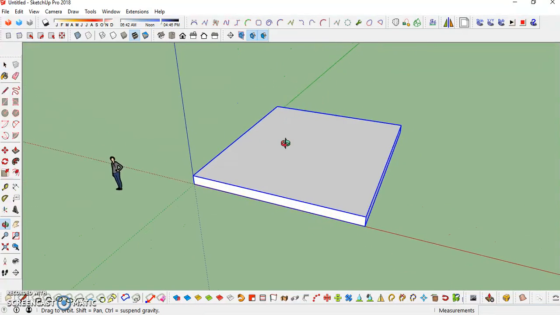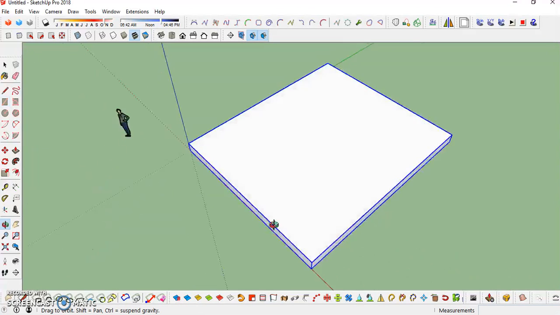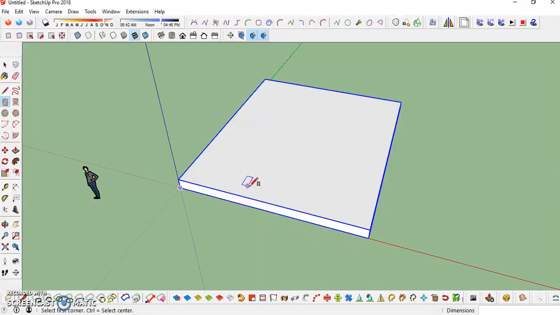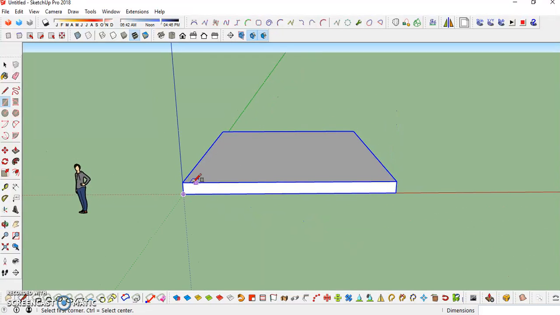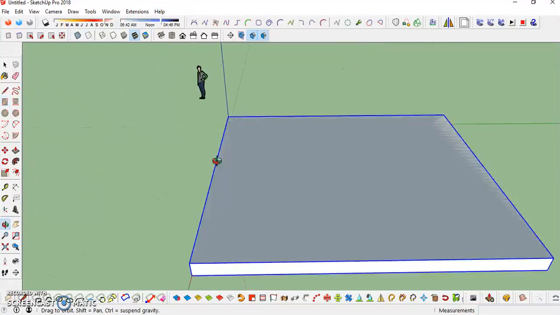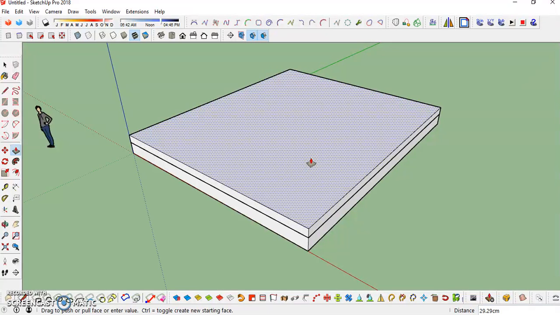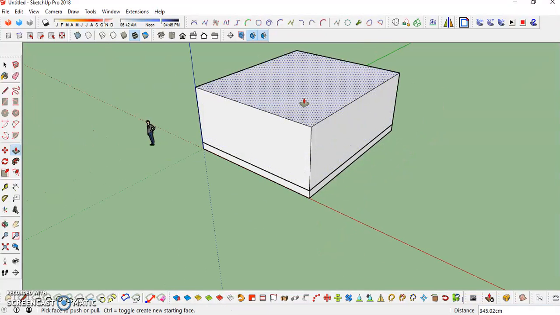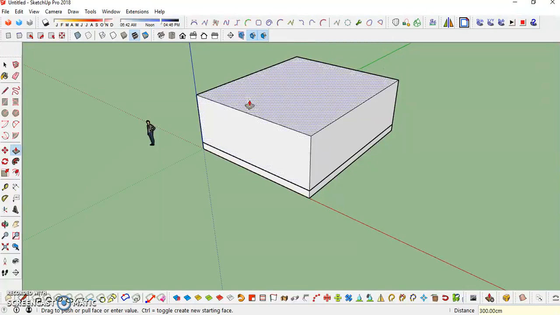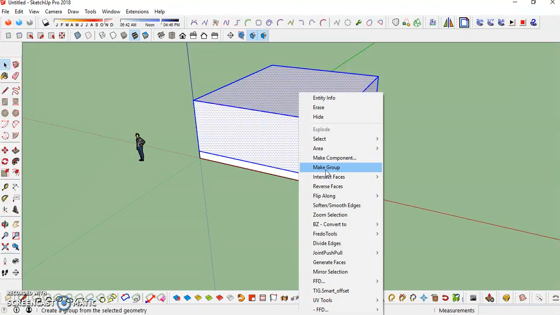After creating this group, you can create one more rectangle, then create the same on top of it. Whenever you touch on some surface, SketchUp automatically understands it's on top of the surface. So just select and draw like this, as you wish, and you can push it 3 meters, so 300. Now you've got the height of this wall. Now select, as I said, and make a group.